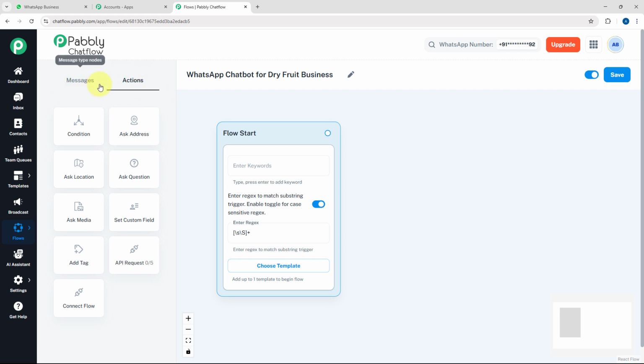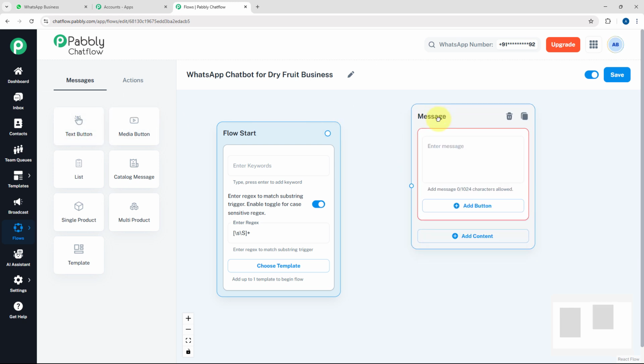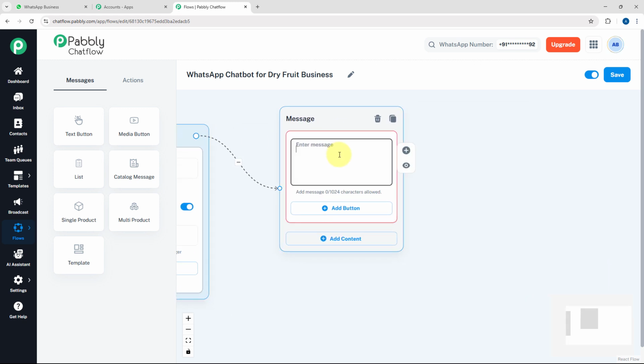So you will get the nodes for all of these actions and messages on the left side. And from here, you can use the nodes to build your WhatsApp chatbot. Now, because I want to send a welcome message with some quick reply button, I'm using this node of text button. Now, after adding this node, I'll just connect this node with the previous one, the start flow node over here. And then here in enter message, we have to actually enter the message which we want to send.